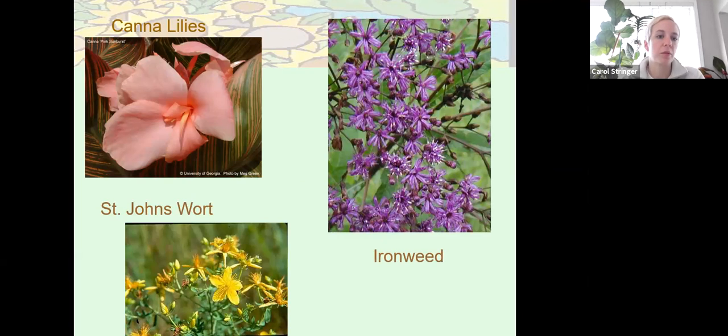Canna lilies, I'm sure most of us are familiar with them. They can get quite tall. They have really nice sort of banana leaf foliage. I always think of them as very tropical. They come in a wide variety of colors, and that's in both the leaves and in the flowers. And they're tall and just kind of add a nice glossy appearance. So I really like canna lilies.